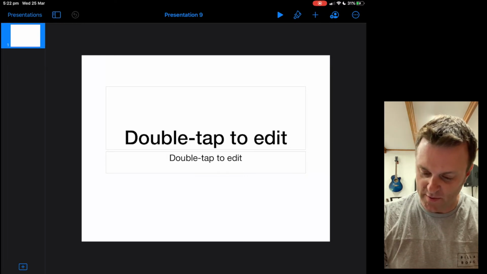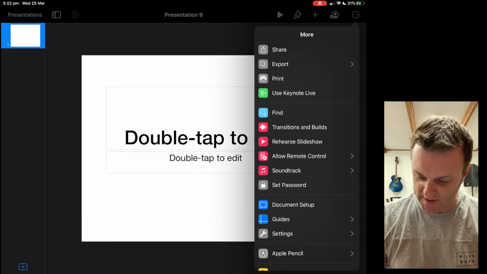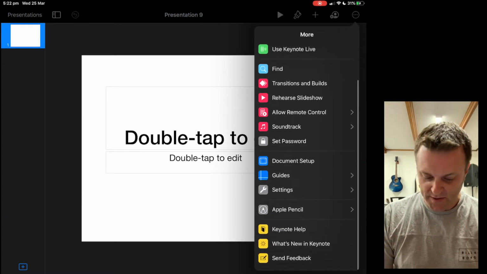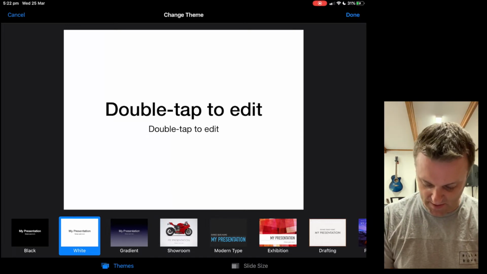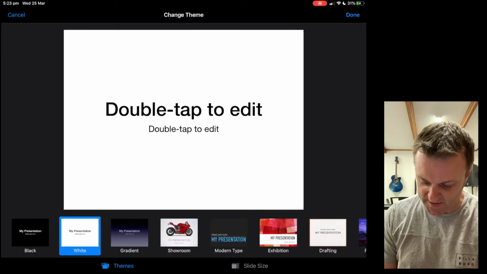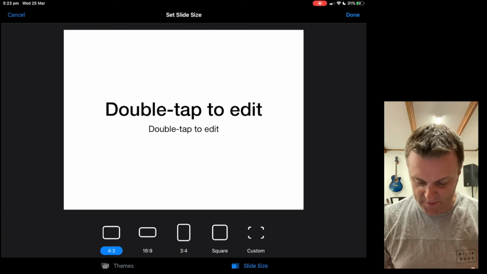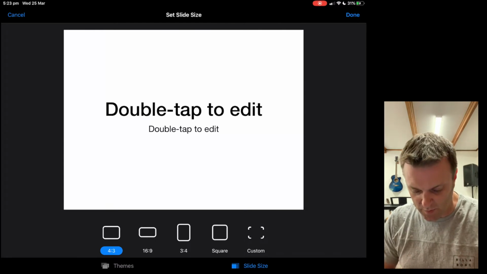The 3-dot menu in the top right-hand corner. So circle with 3 dots, up into there and down to document setup. So in here, I've got 2 options across the bottom. My themes, which I don't really want to look at right now because I'm not really interested in them, but my slide size is. And here is where I can chop and change how it's going to look in terms of its proportions.